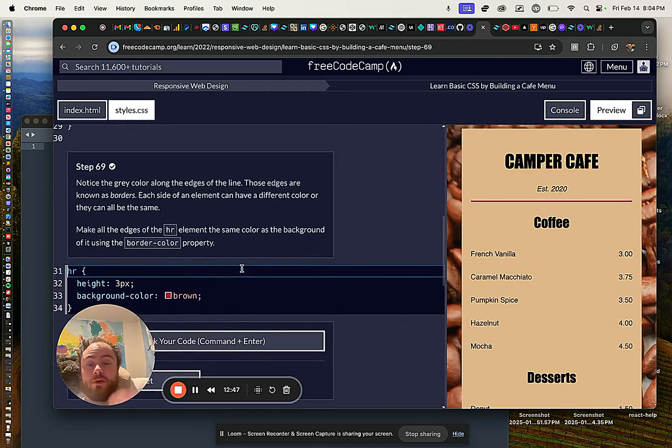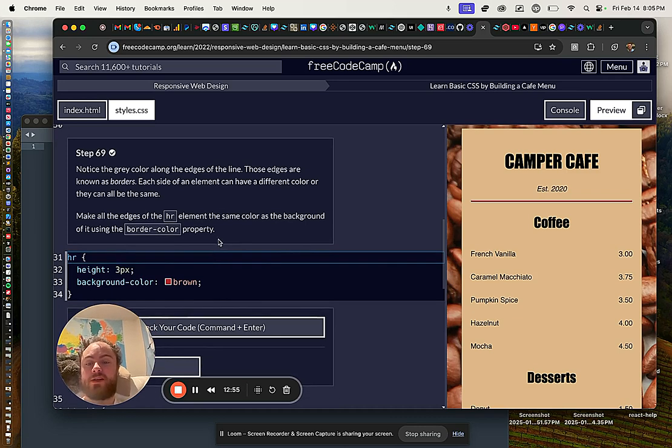Notice the gray color along the edges. Those edges are known as borders. Each side of an element can have a different color, or they can all be the same. Make all the edges of the HR element the same color as the background of it using the border color.